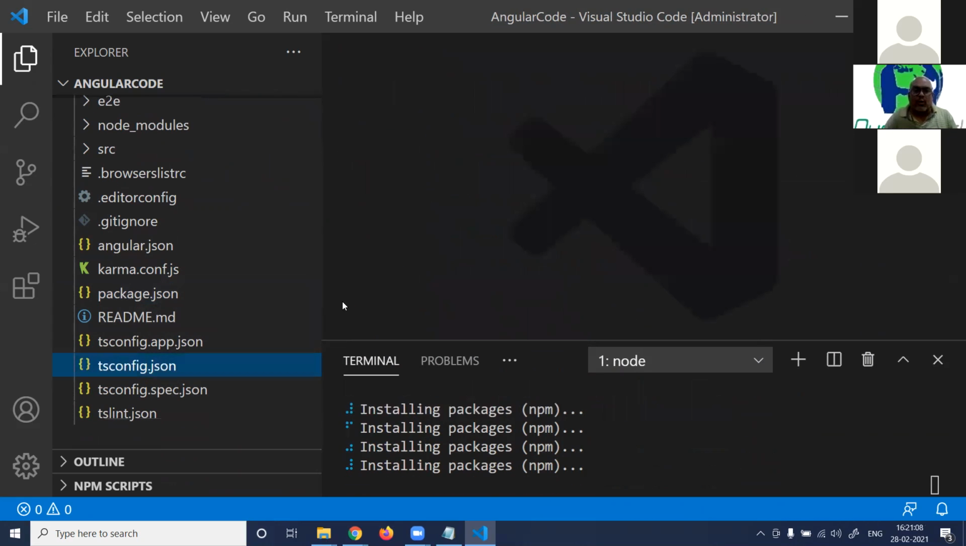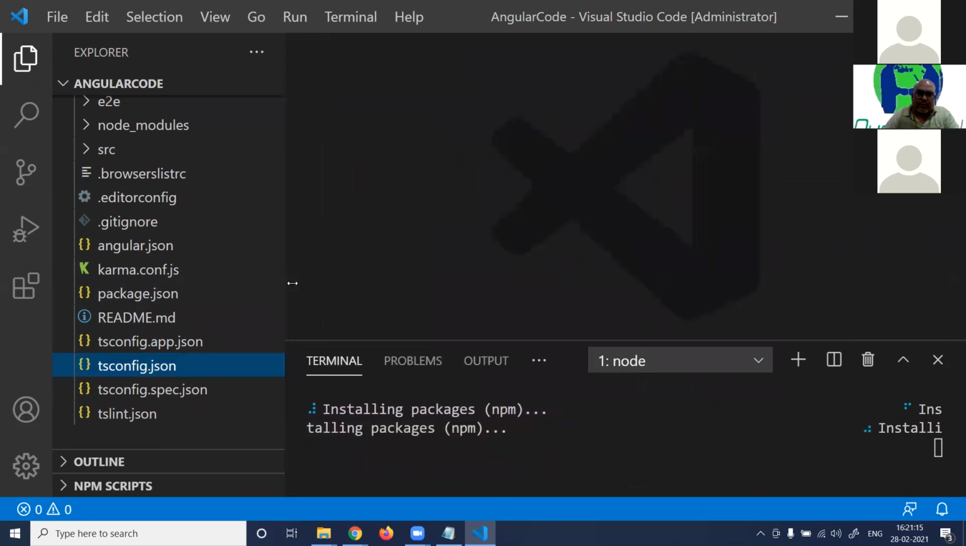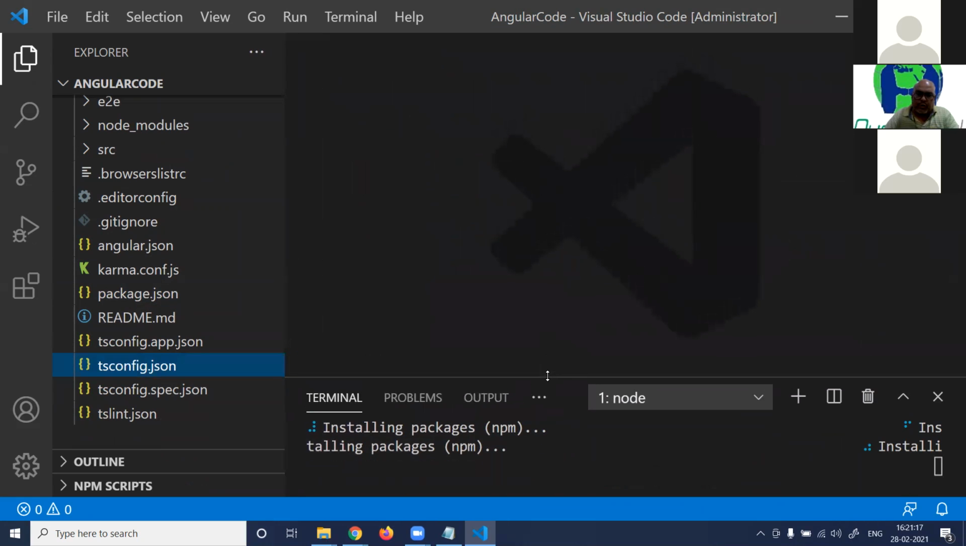So what does this Angular CLI do? It gives you a ready-made project template, right? And the left-hand side is the project folder structure, right? So guys, any questions on what exactly Angular CLI is, and what exactly it does? Any questions here? It is installing now, let it install.